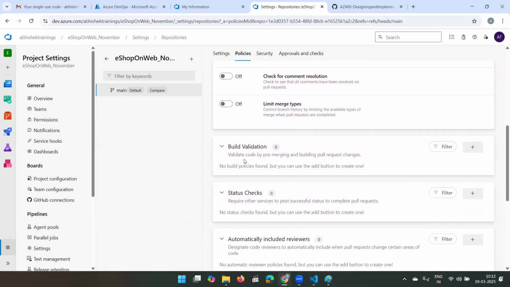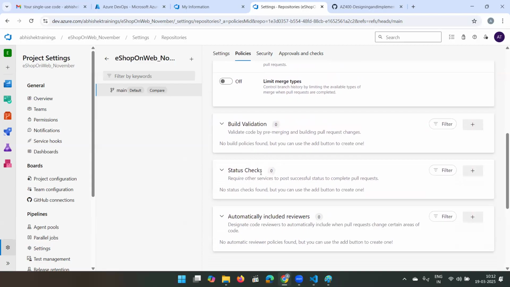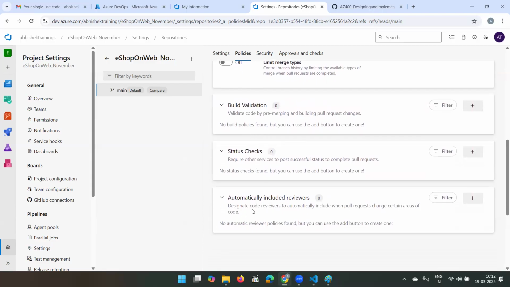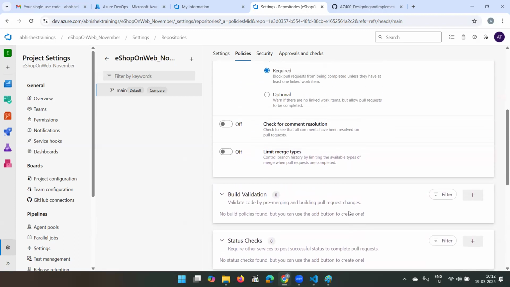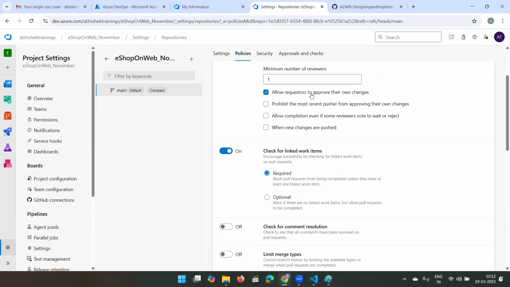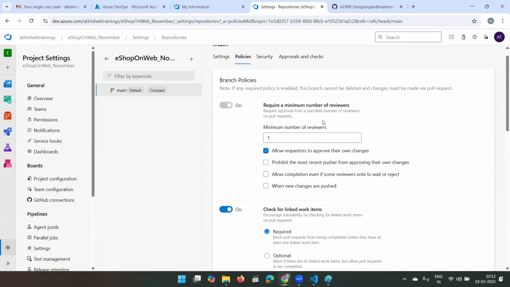And then comes the build validation. That also I'll explain in the next labs. Status checks, automatically included reviewers. It means if you have added some reviewers from this option, those will be automatically added to the reviewers panel. As of now, you can manually add the reviewers using this option.